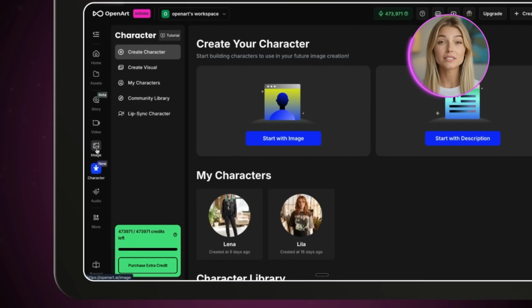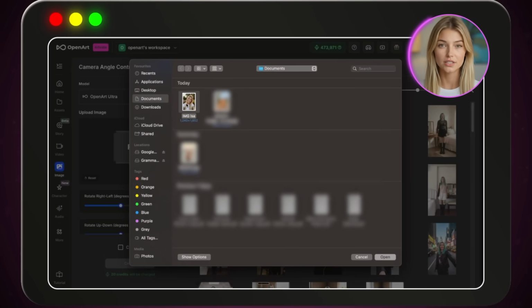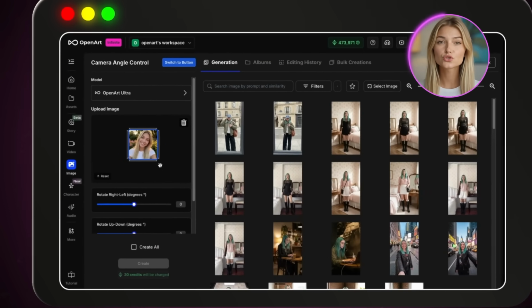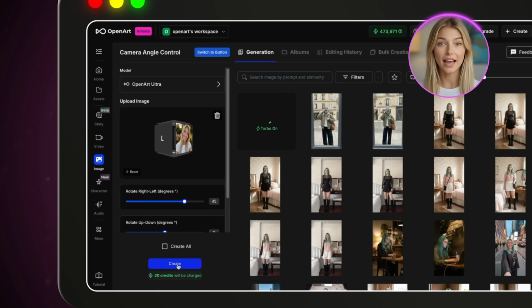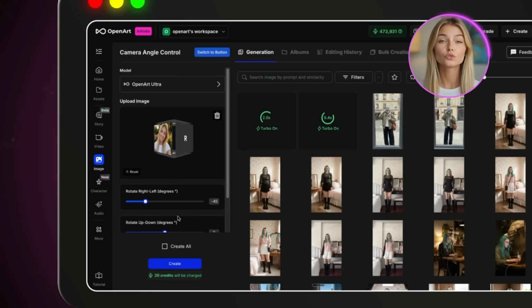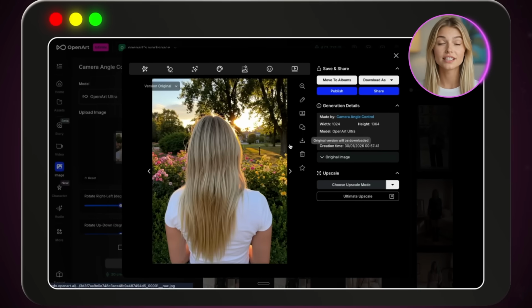Head over to the main image section and look for camera angle control. Upload that same photo you just used. You'll see the simple interface that lets you control the camera angle without writing anything. I'm going to rotate my character to the right by 45 degrees and generate that. Then I'll do the same to the left for the second one. And for the third image, I'll rotate her all the way around to get a view from behind. Download all three of these images.